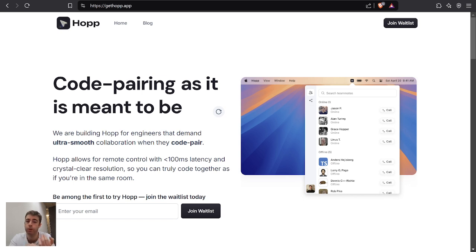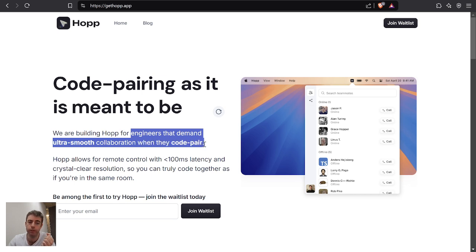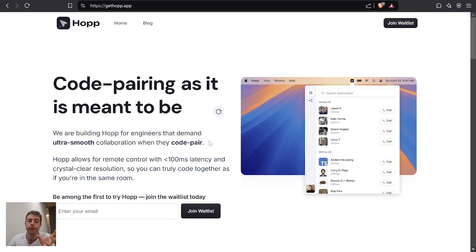So one thing you can do is call out who this is for. You are doing this here: engineers that demand ultra smooth collaboration when they code pair. That's okay. The other thing that you should do here is describe the desired outcome. So what is it that they are getting? You're saying it here, ultra smooth collaboration. And you also mentioned this latency. Then possibly the level of effort if this requires anything for them to start using it.